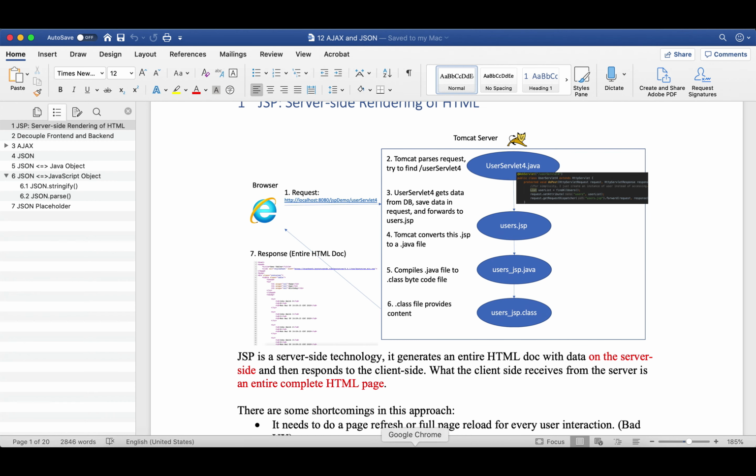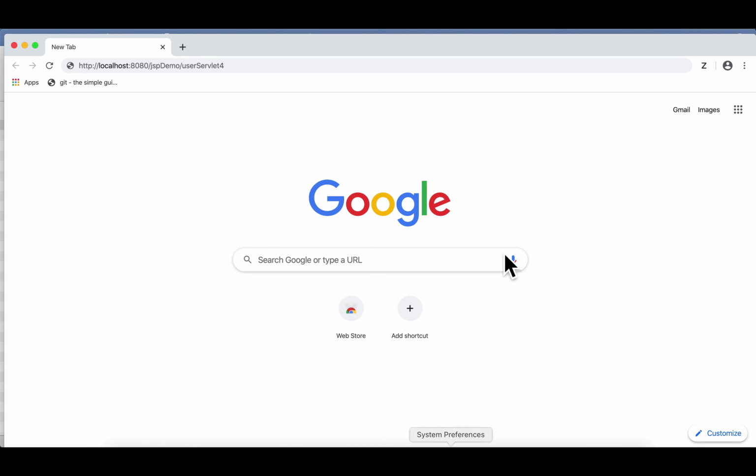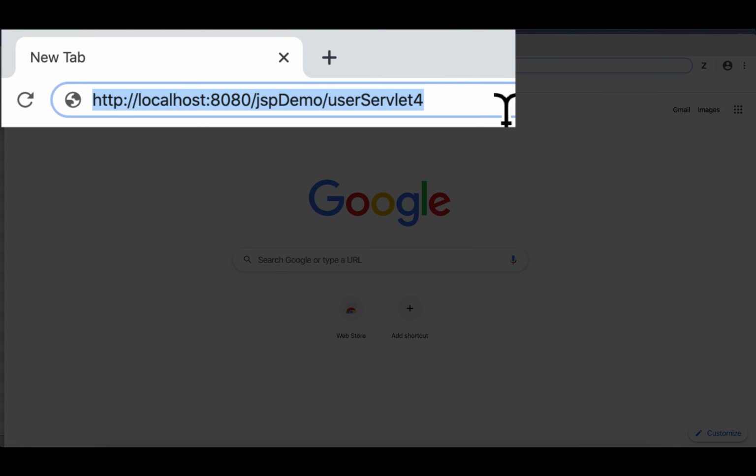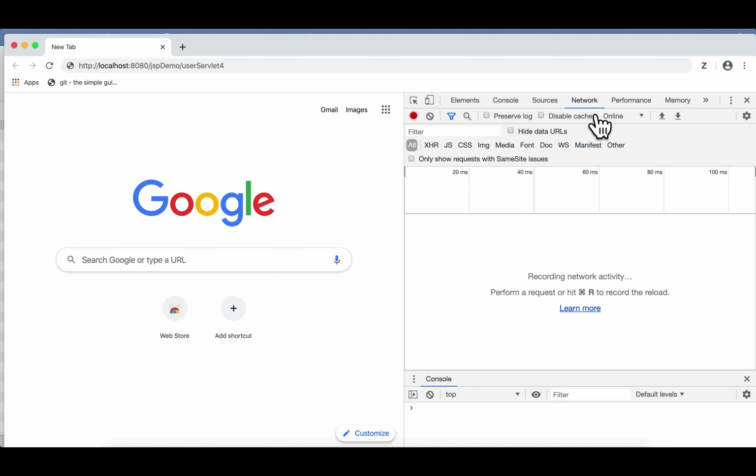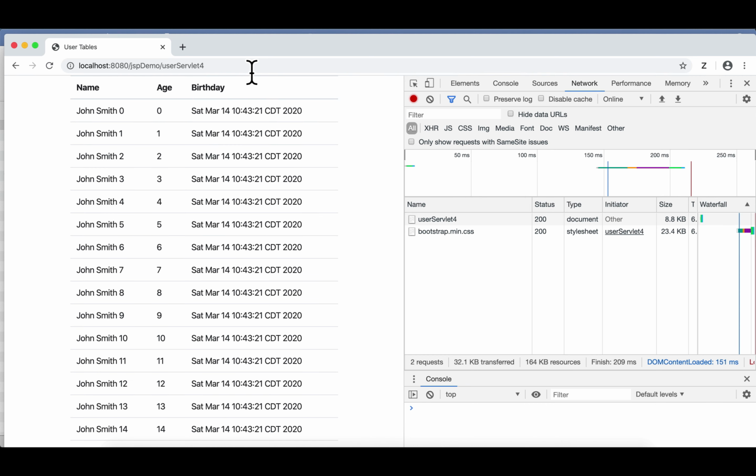So let me show you the demo in Google Chrome. I have already launched this project in IntelliJ IDEA, so I simply go to Chrome. As a client, I'm going to make a request to localhost 8080 JSP demo user servlet 4. Before I press enter, let me press F12 so you can see the traffic. When I press enter, we're making a user servlet 4 request, and we're getting a response, and the response has a complete HTML page.